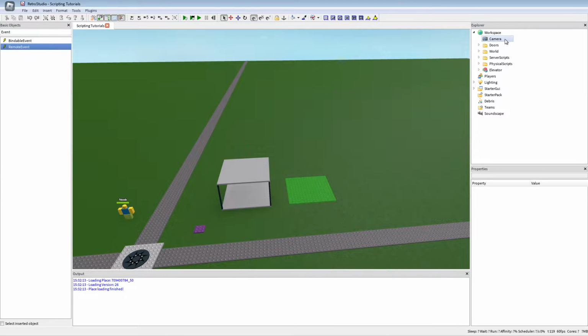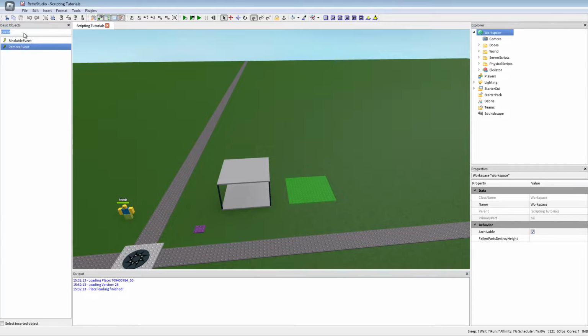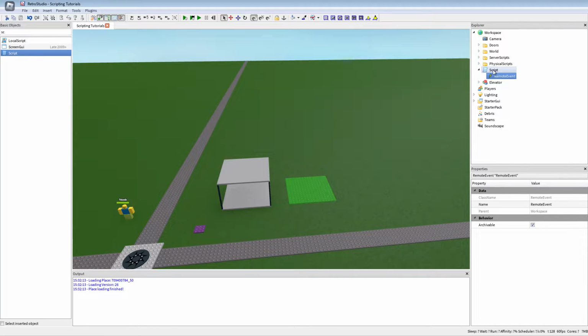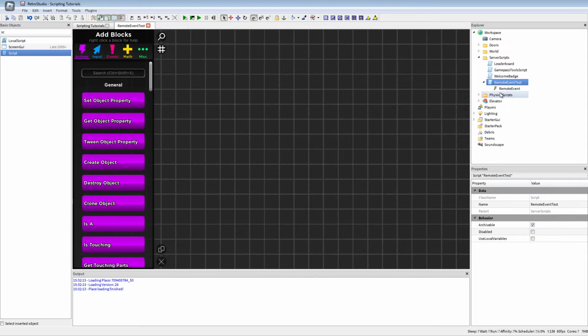So these are used for, for example, having a script and putting a remote event in it. Let's call it remote event test, for example. Now, you don't see really any properties here. You just rename it to what function it should give you. So, for example, give player cash or something.